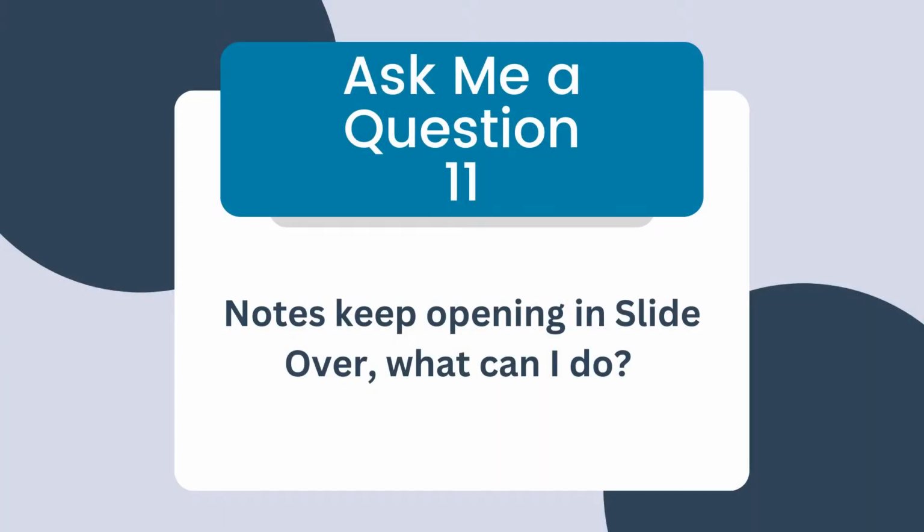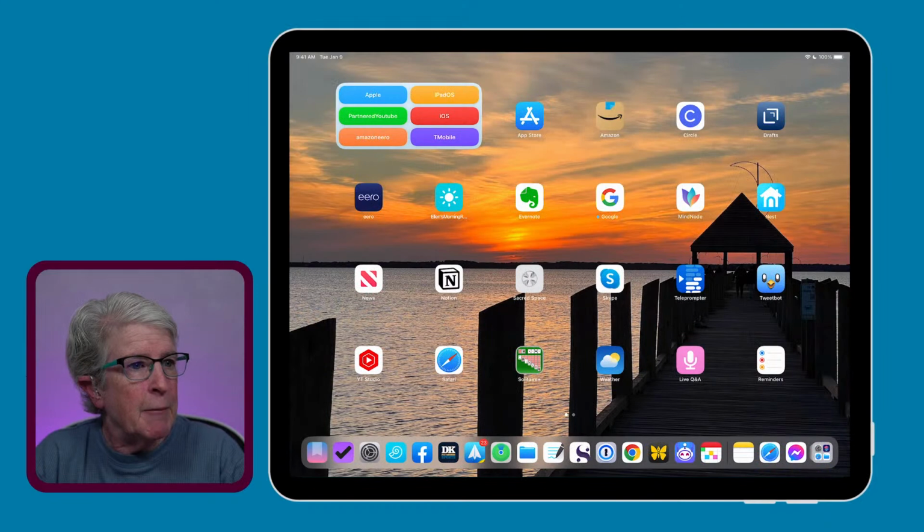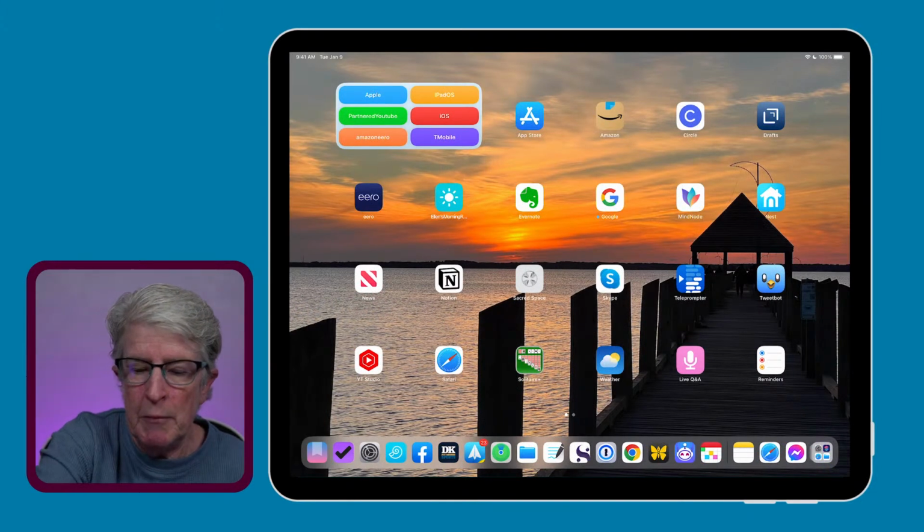Question number 11. Notes keep opening in slide over. What can I do? So let me come into the iPad and bring up my notes.